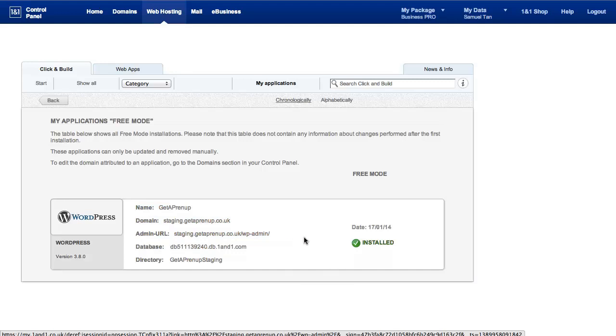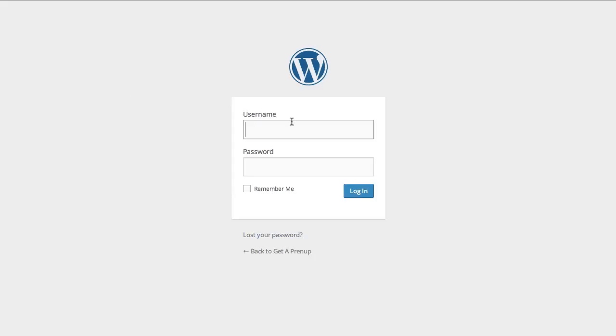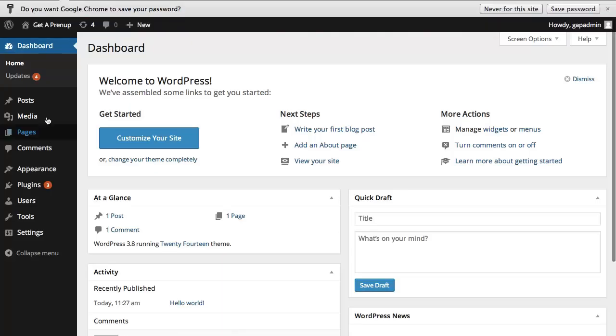What I need you to do is just click on the admin URL. This will be your admin URL for your website. When you do that, it's going to open up a new page, and this is where you put in the administrator's username and password that we set when we were starting out with the 1&1 click and build, and click on login. It will take you immediately to the back end of the website. And this is what it looks like.